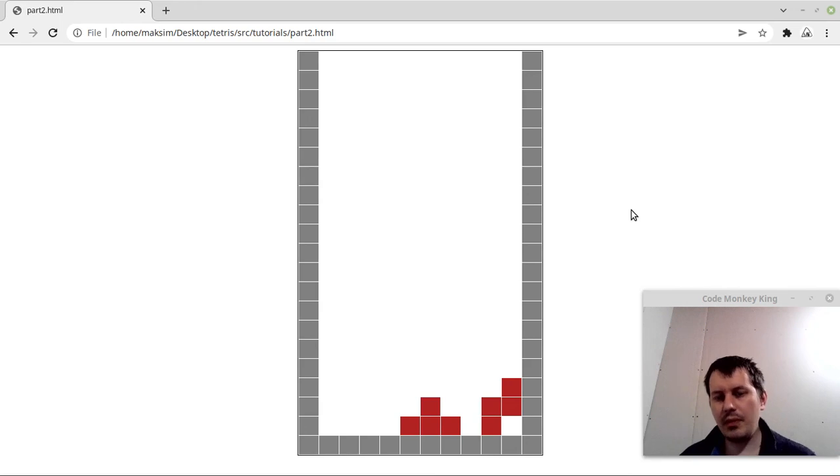So the next step to consider would be to fit the tetromino that is falling dynamically, that can be moved back and forth within this Tetris board, in a separate function. So that's going to be the topic of the next video.